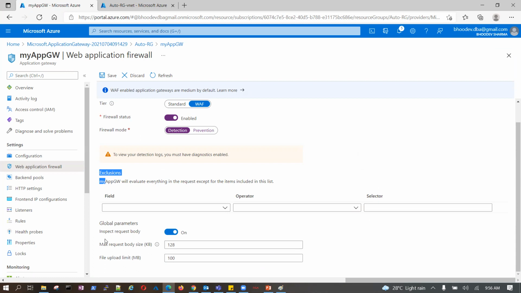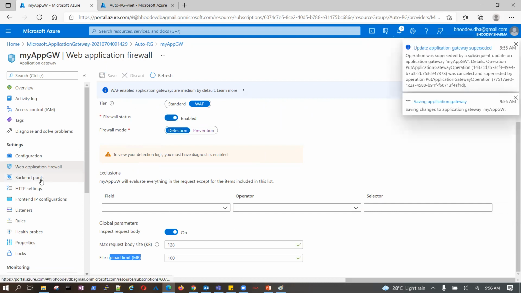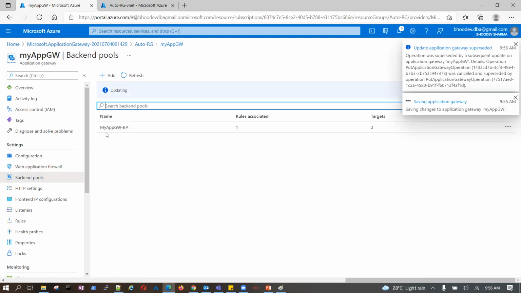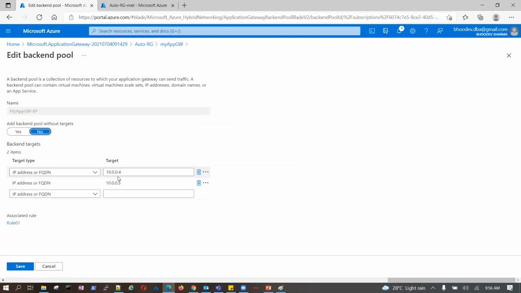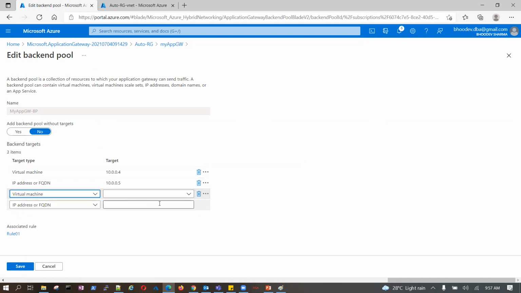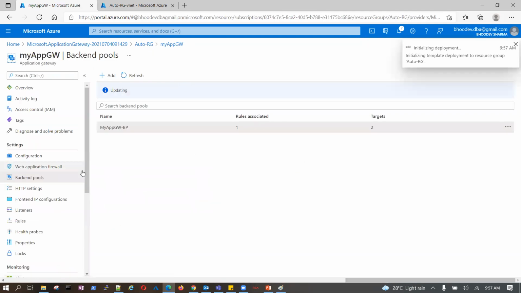Now global parameters: inspect request body, max request body size, file upload limit. I'm keeping the defaults after enabling it for my web application. Now backend pools: we have already configured the backend pool. If I go to the backend pool, if you remember, I have added an IP address. If you want, you can change it to a VM as well. No matter, you can play with it based on your requirement. I save it. Fair enough.